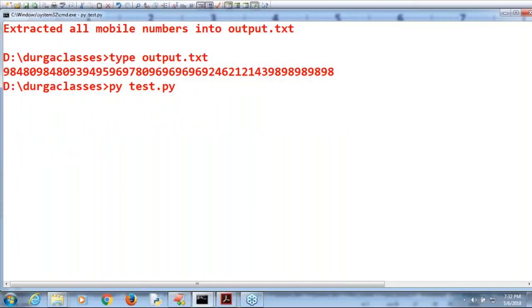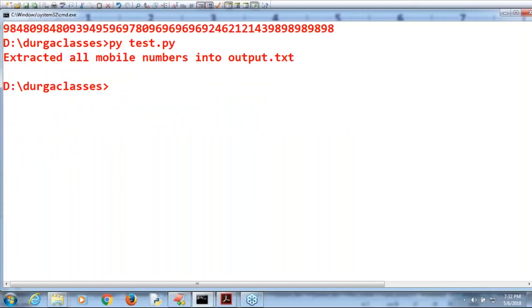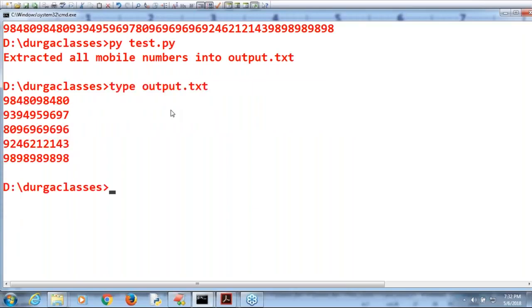Now observe a bit carefully. Extracted all mobile numbers, then automatically type output.txt. Yes, perfect. All the mobile numbers I can read by default. Sir, this data is available in output.txt. Just from the command prompt, I'm trying to open output.txt. Remember that. Are you in a position to understand?